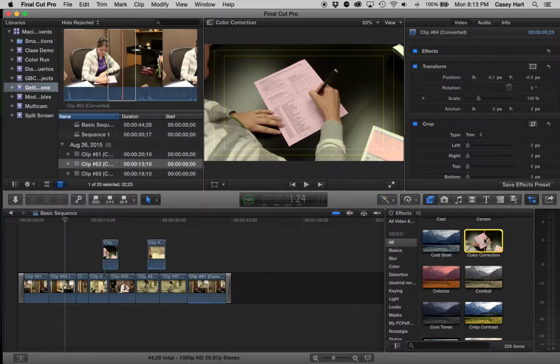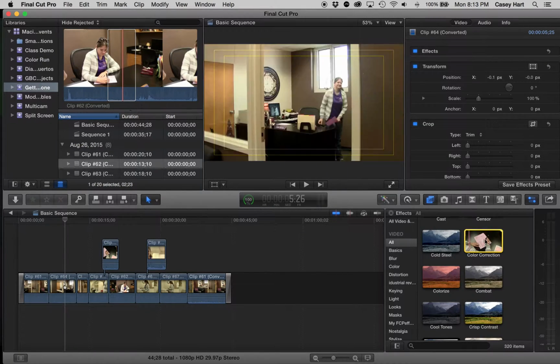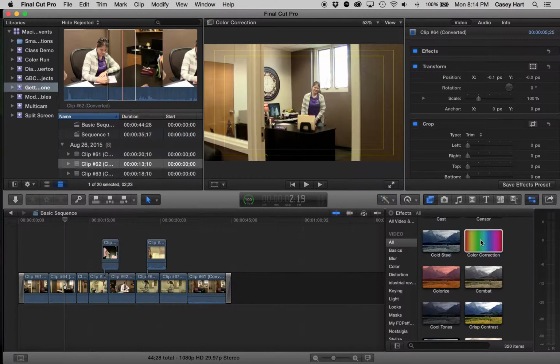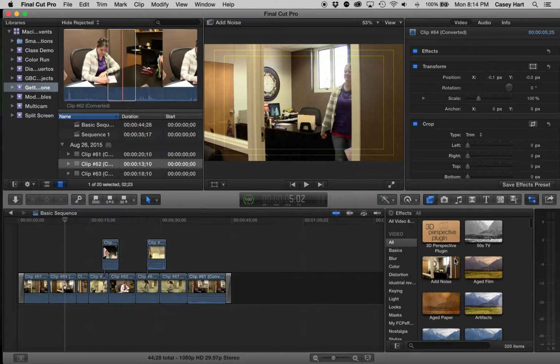Not in all nonlinear editing programs is color correction considered an effect, but definitely in Final Cut, this is where you find it. So I've had some students in the past ask me, well, previous versions of Final Cut have had color correction, but I can't find it anywhere in the new version. Well, it is there, and it's under effects. So we'll talk about that in the next major section of training videos, how to do color correction. But for now, let's just talk about adding some basic effects.